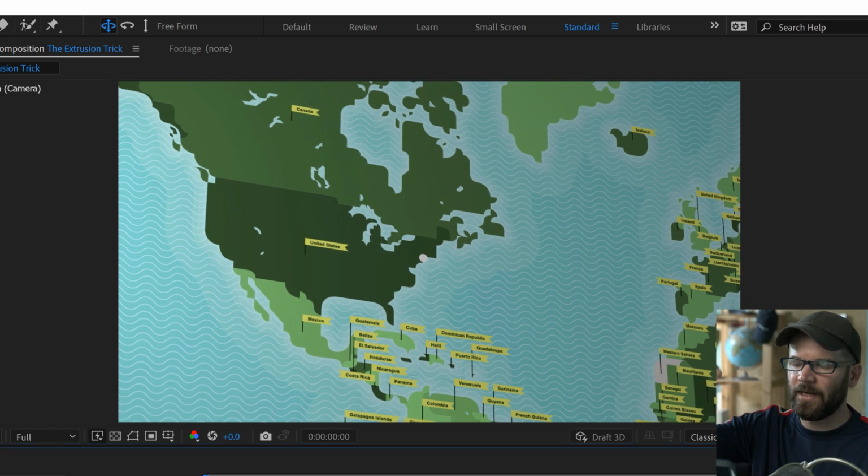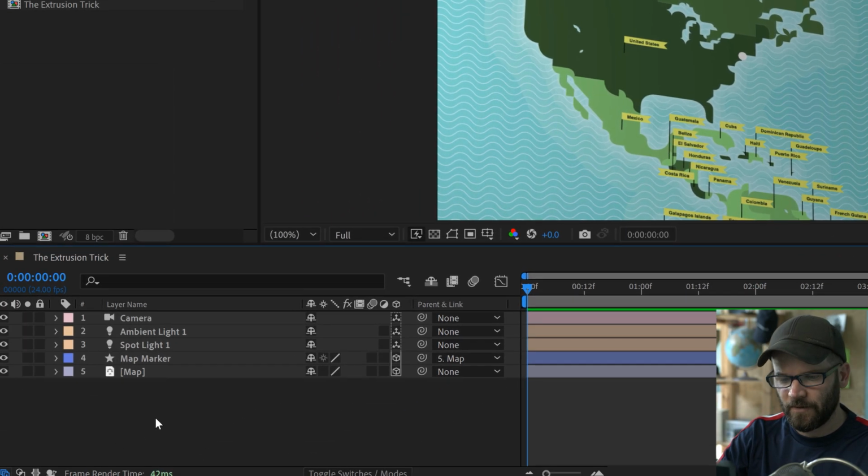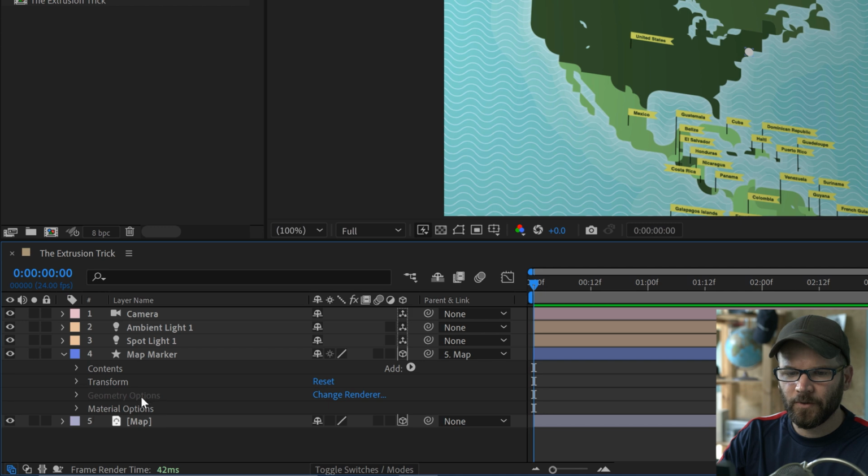I essentially want it to animate or extrude out off the map, and then I want to have a shadow falling off here. So if I open up the map marker, you'll notice that I have geometry options and material options. However, these geometry options are grayed out. I don't have access to them. And that is due to the renderer.